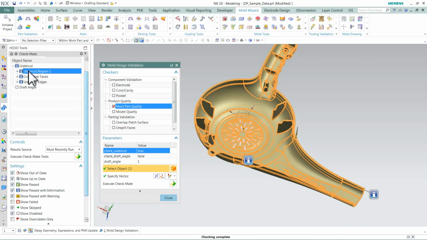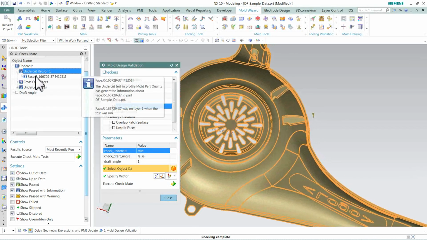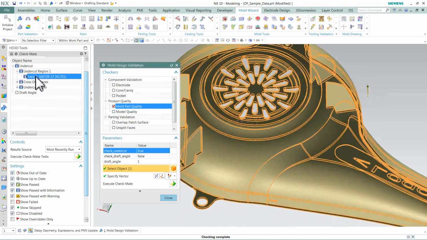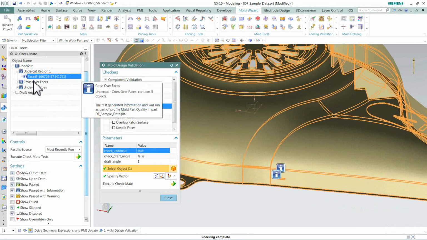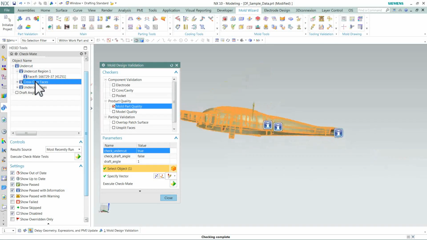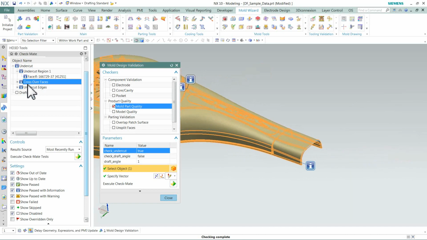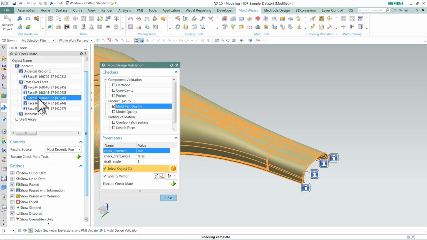So when we zoom in on the highlighted one there, we can see that there are some faces that are undercut due to that feature that will need some sort of lifter or mechanism to demold that part. We also have the crossover faces. Now this highlights the general area, and then same thing, you zoom in, you expand that, it'll show you the faces, and the more you zoom in and as you highlight, the flags will pop up.